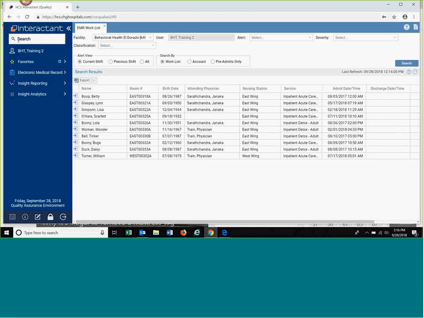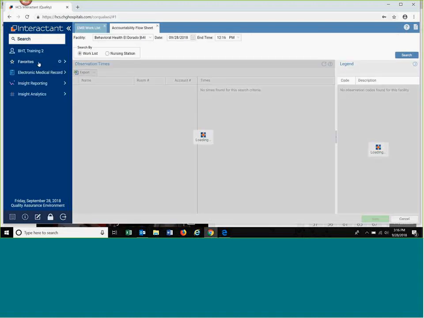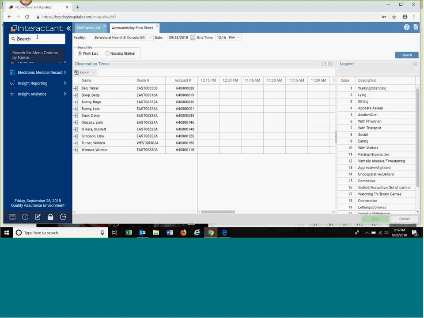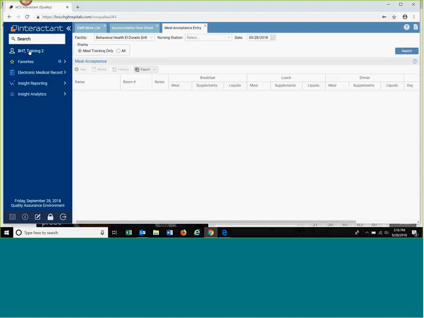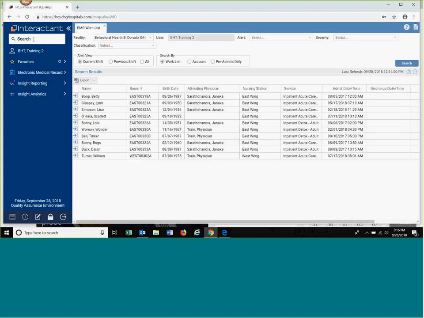That'll bring you a Google-like search tool. So if you want to do your accountability record for charting on your patients, type accountability flow sheet, or even if you're not a great typer like me, type in ACCO, and you go to your accountability flow sheet. Or if you want to do meal acceptance, you can type in meal acceptance listing. So that's one way to search for things. And that's the easiest way because it's just typing and searching like you do in Google.